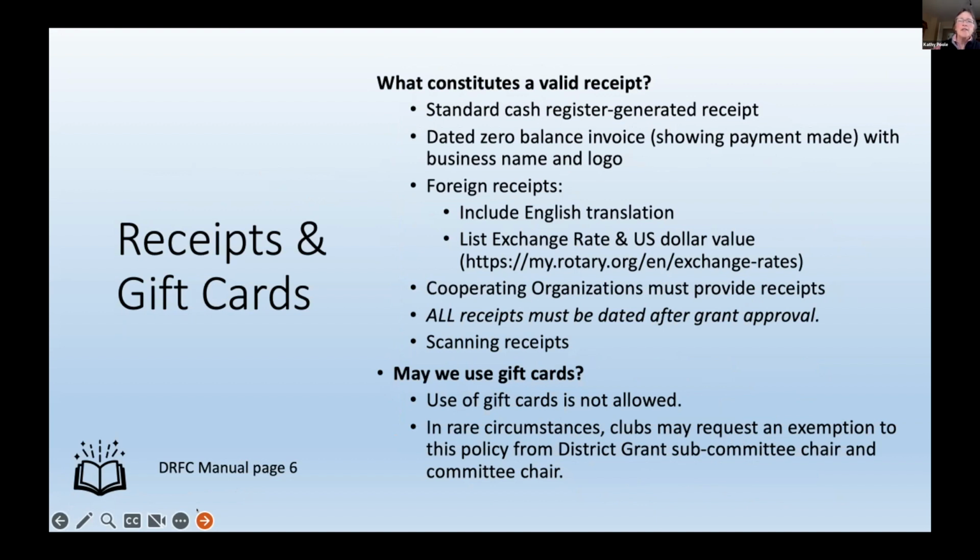A zero balance invoice is an invoice that you would have received from the company that's providing, let's say, lumber to build benches in your community park. We would like to see that be a paid invoice. So again, you have a zero balance at the bottom of that.